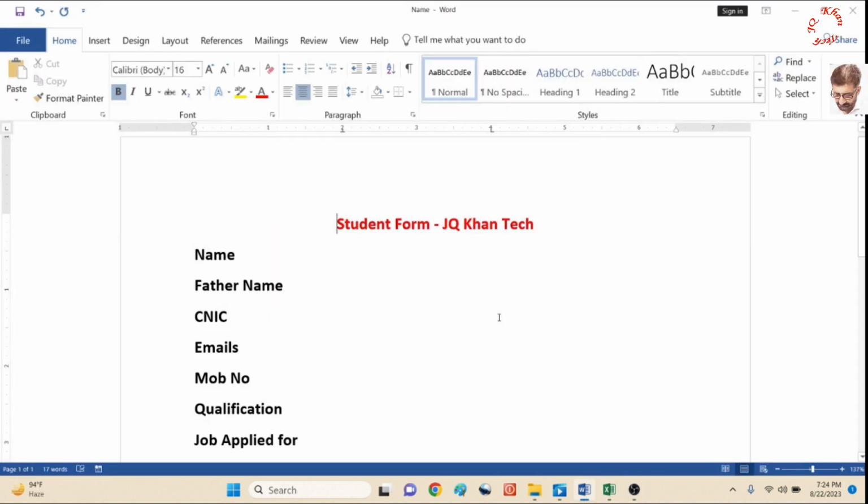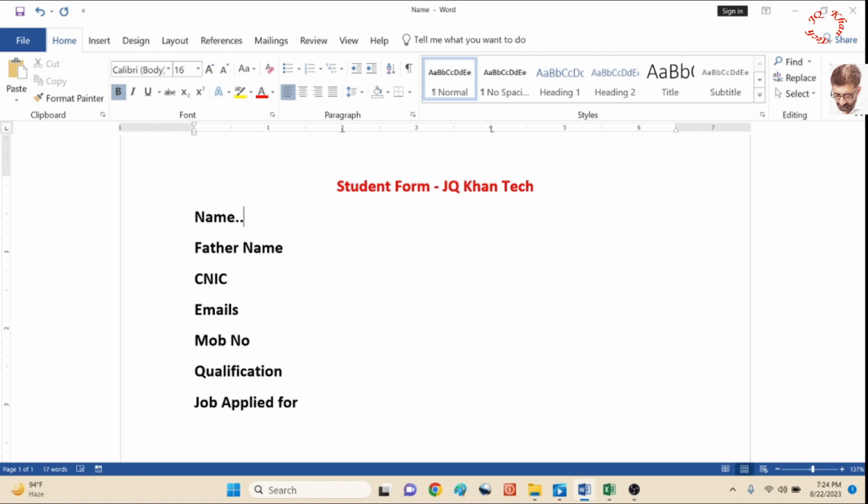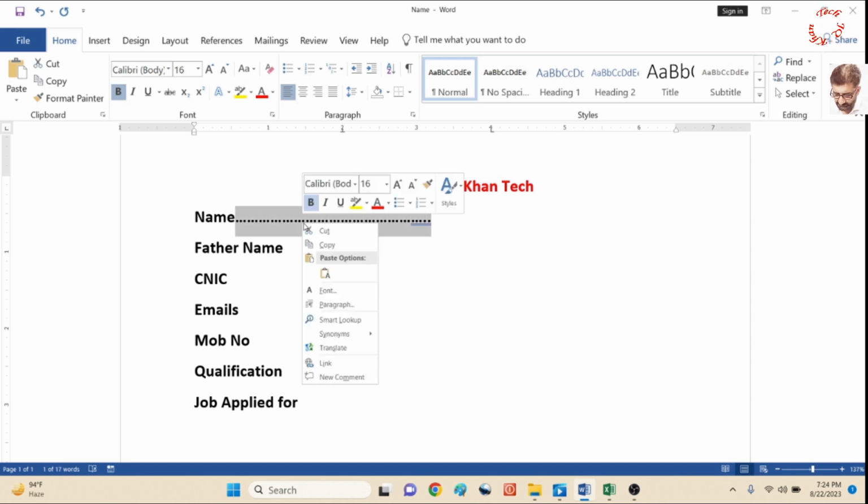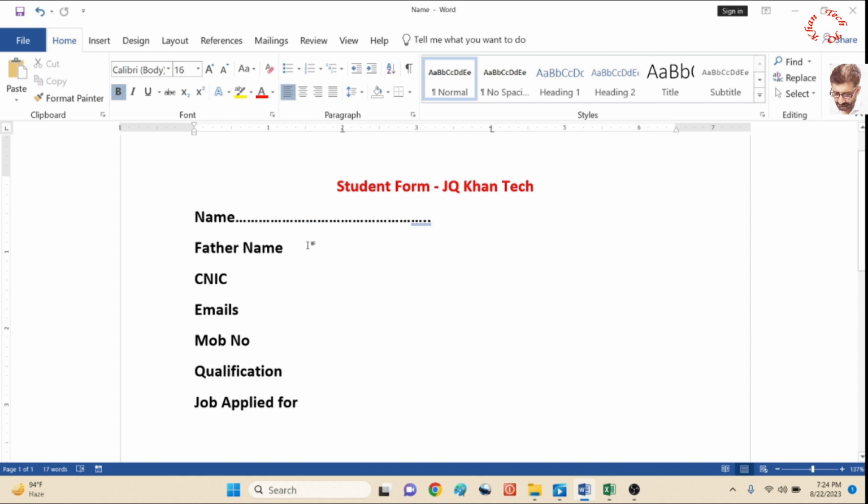Now let's do the same in MS Word. What we do conventionally is assign any line and then copy paste, and it looks odd as well as the size of the lines remains different. So it's the conventional method and also inconvenient.